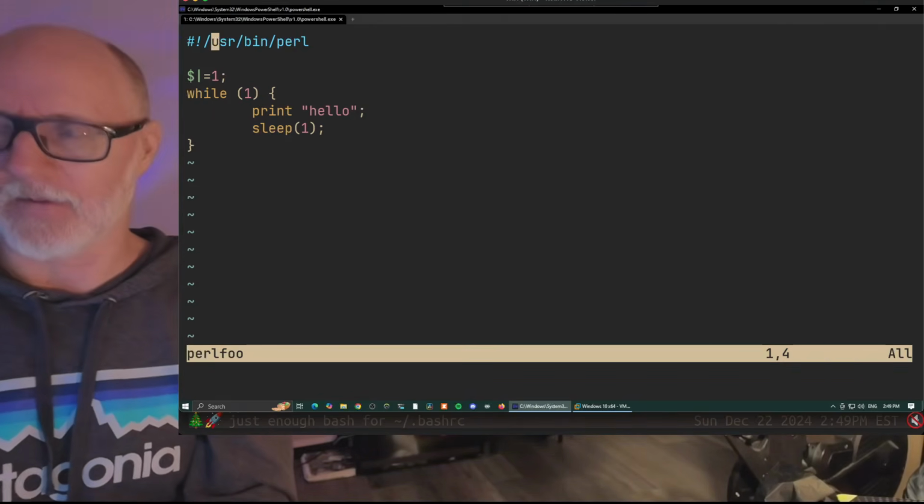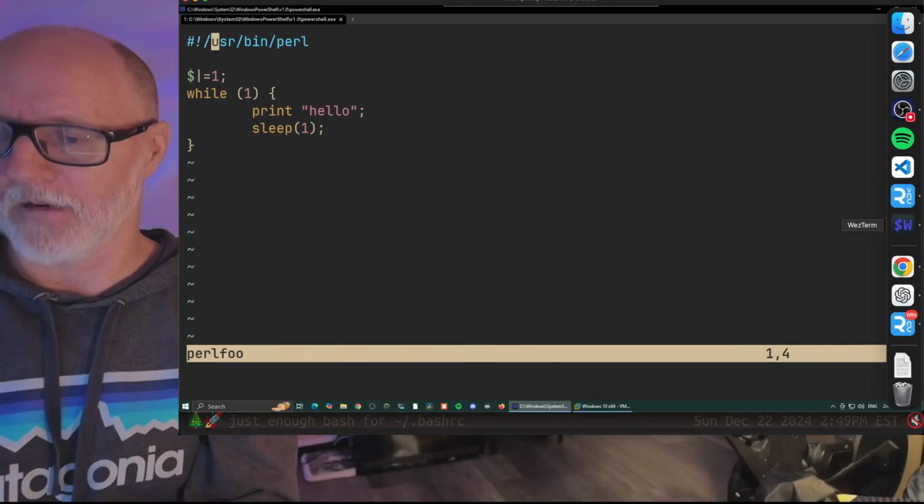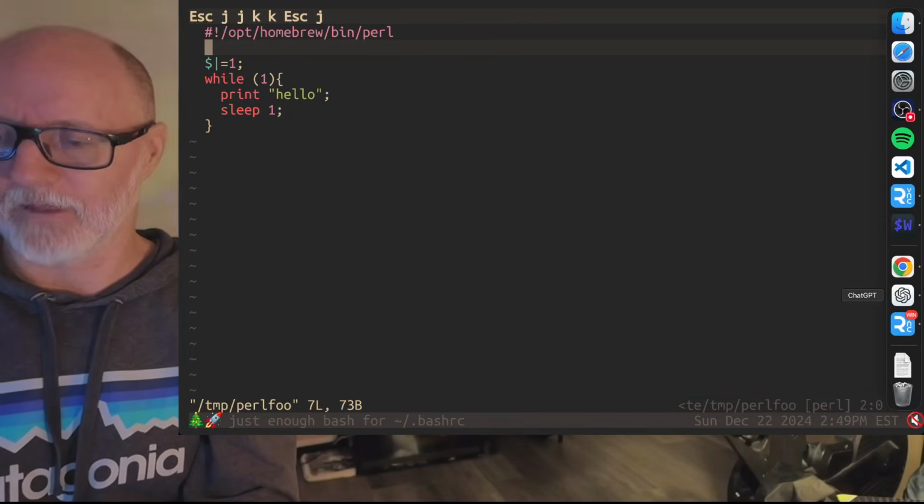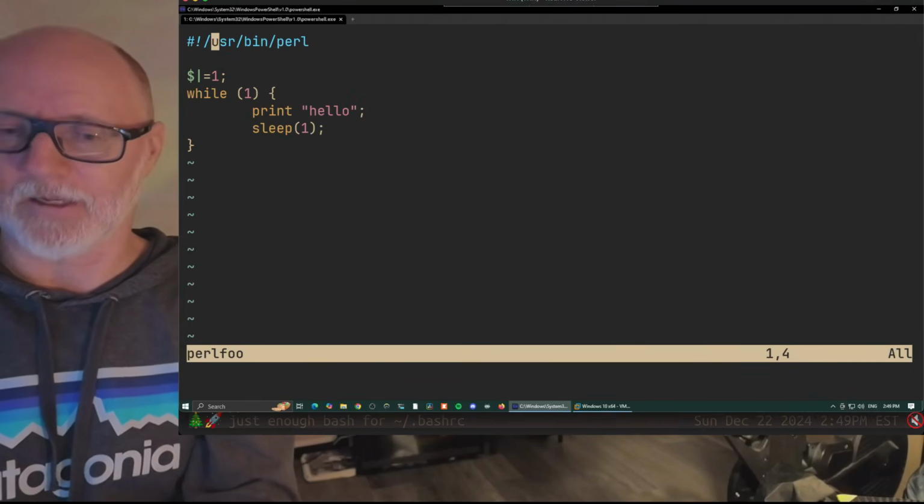What if we made it the same as the other one? What was it? It was homebrew something, right? I'm doing this on purpose to show you the point. The other one is opt homebrew bin Perl. Well, I don't have to show you, but you can probably guess there's no such thing.